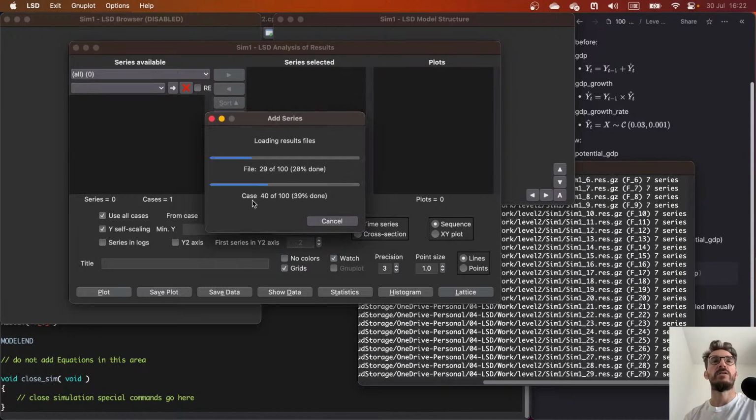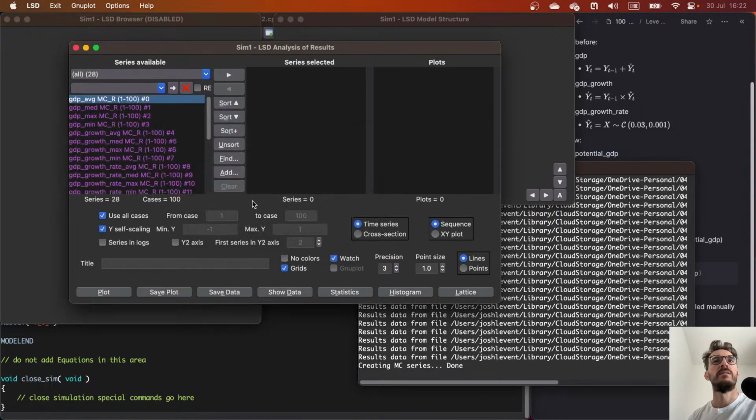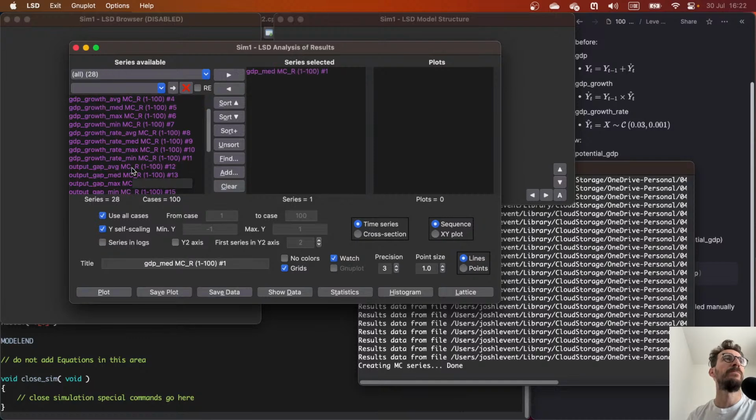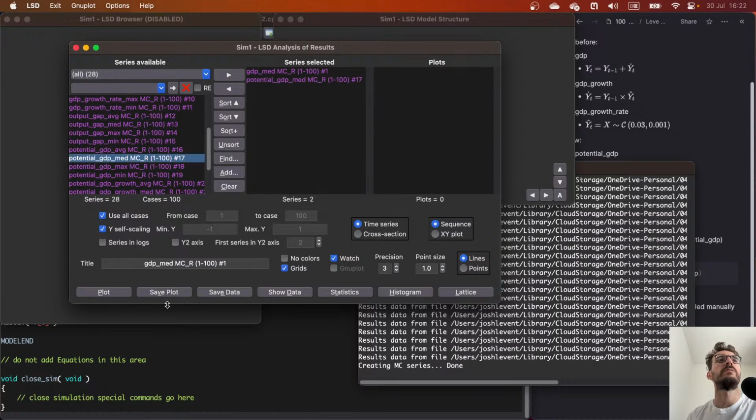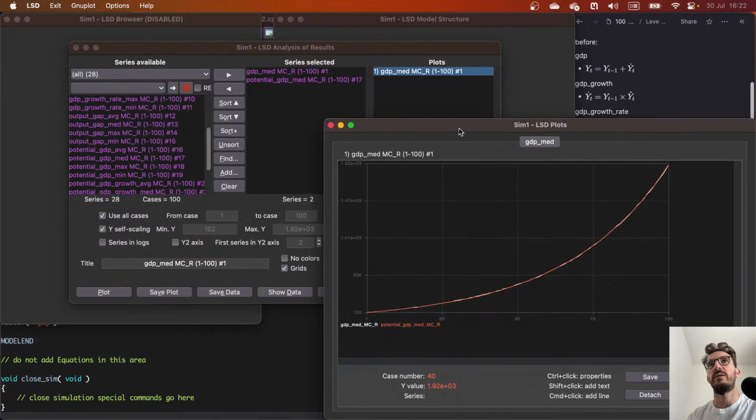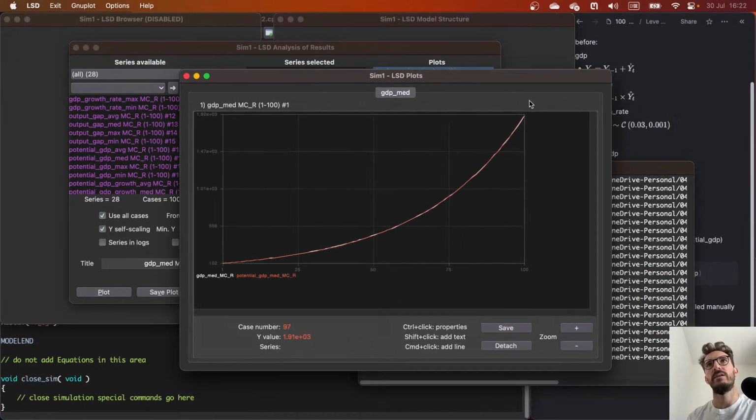And now this actually takes longer than running the simulation, which is, I think, also true when you have a more complex simulation. The analysis takes a bit of time. But now this is working correctly. And so now what I want to compare perhaps is the median GDP with the median potential GDP, just to check that, for example, there's no systematic bias in my simulation. So you can see, yes, that's actually really nice and similar.